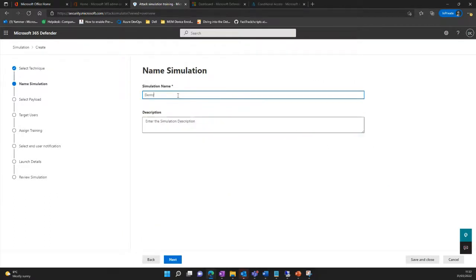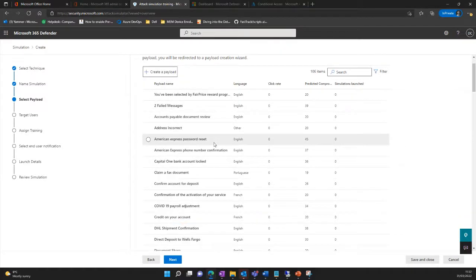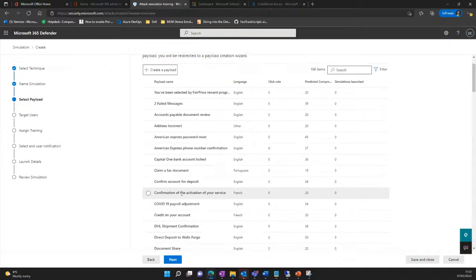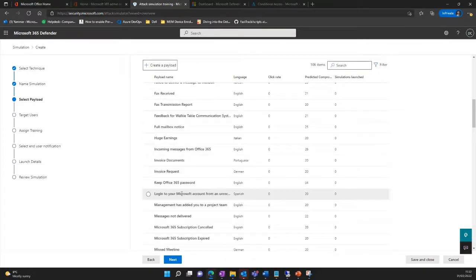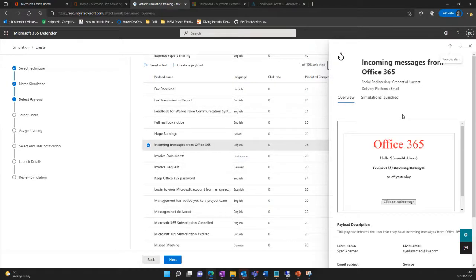So I'm just going to give this a demonstration name. And we'll go next. And you'll see we've got some templates that we can utilize here for our payload. So, standard stuff, some made up stuff, some stuff that people might actually recognize, like the incoming messages from Office 365. If you highlight that, we can have a look at what it looks like. So it's going to have their email address in there. You have 3 incoming messages as of yesterday. Click to read message, and obviously if they click on that, they're going to get taken to a page where it's going to ask for their credentials.